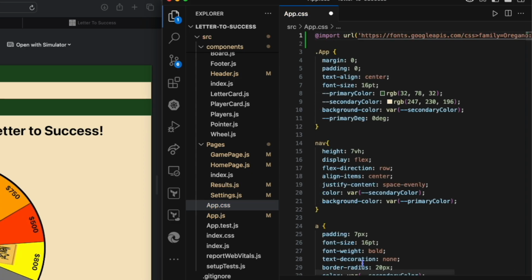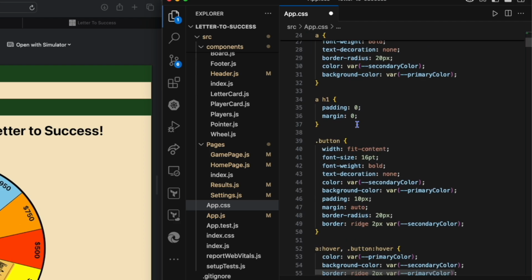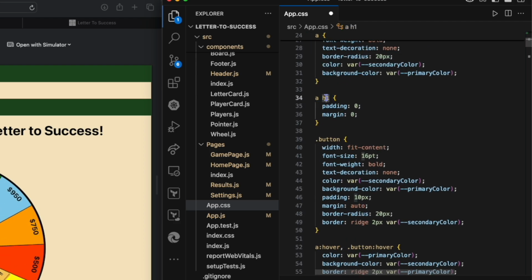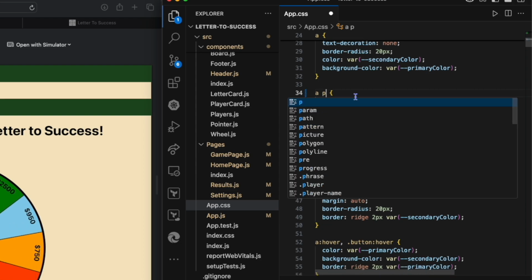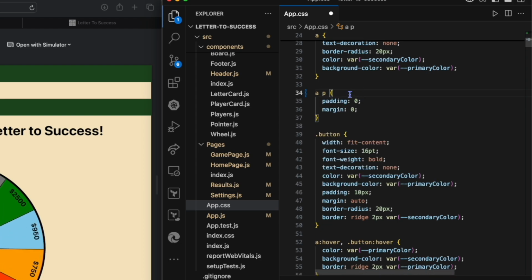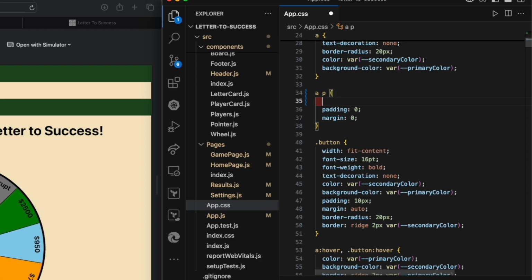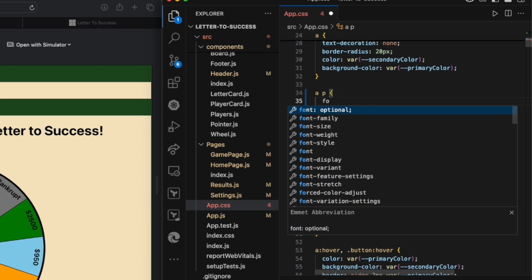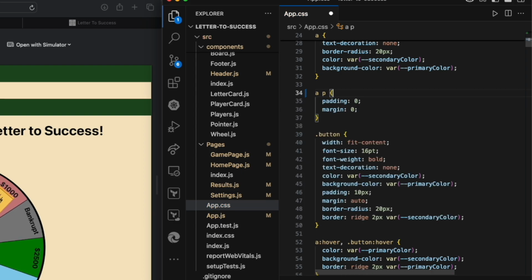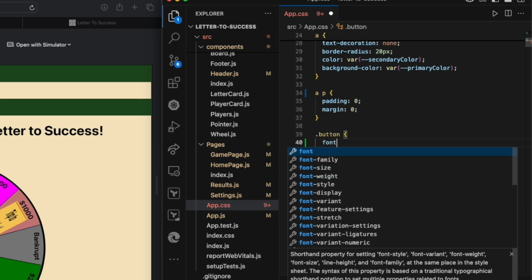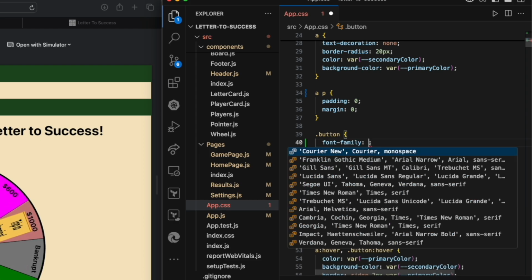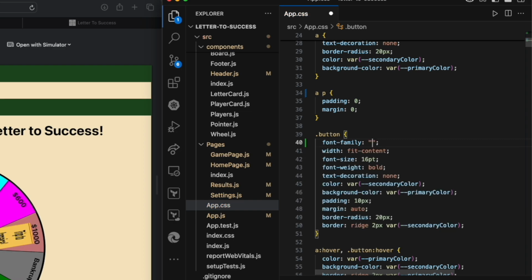Okay, why don't we see it in action? I changed the H1 to a P. So let's test it here. Maybe I should make all the links, but instead of that, all the buttons might be better. Font family, right? And we're gonna do oregano.